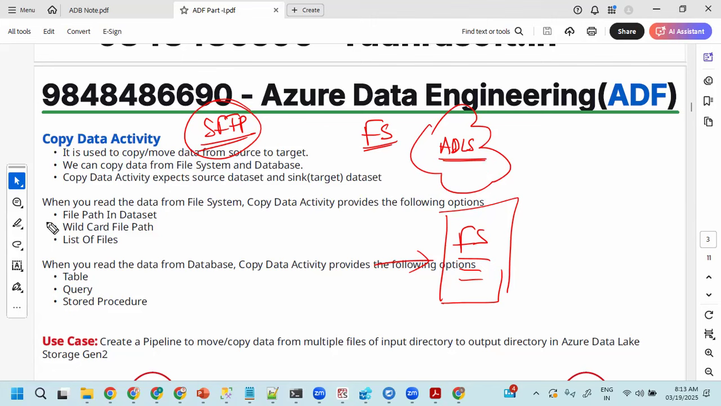Department.json, employee1.txt and 2.txt, employee 1 and 2, upload them. So I just uploaded the files as per this requirement. Now I wanted to move these files from the input directory to the output directory. Let me duplicate this page.